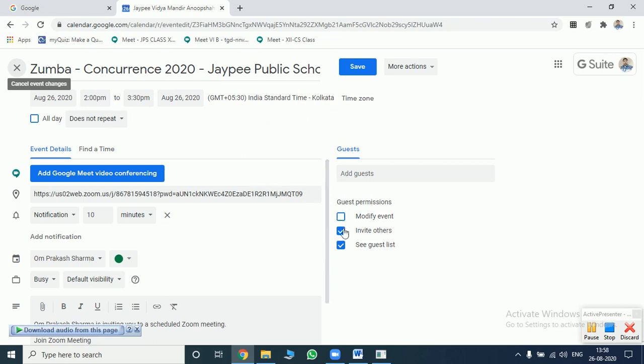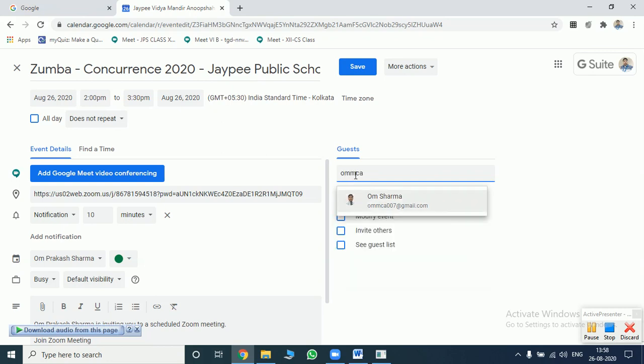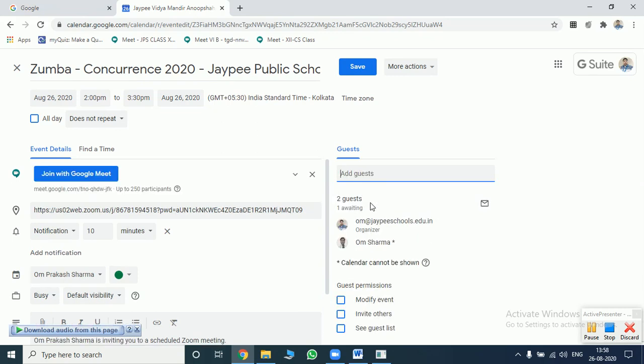So for the guest section, please uncheck all these things. Invite others, see guest list, uncheck all these things. And yes, you can write the participant email ID if you have it with you. Okay, like my other free Gmail account, I can add as a Google participant. Okay, so this you can do.